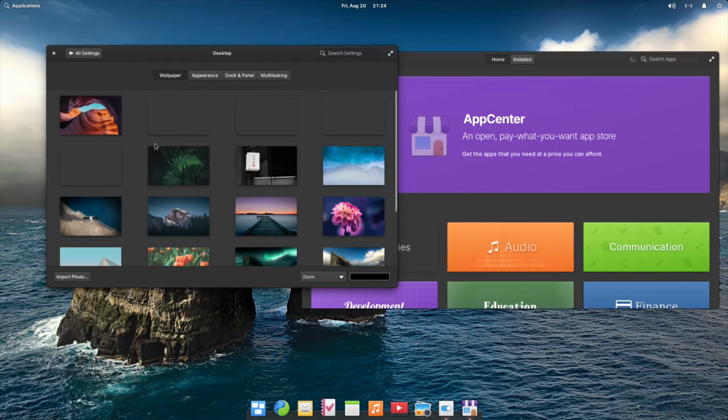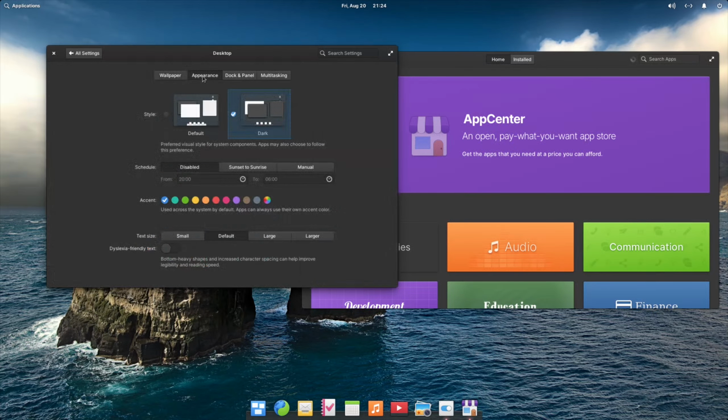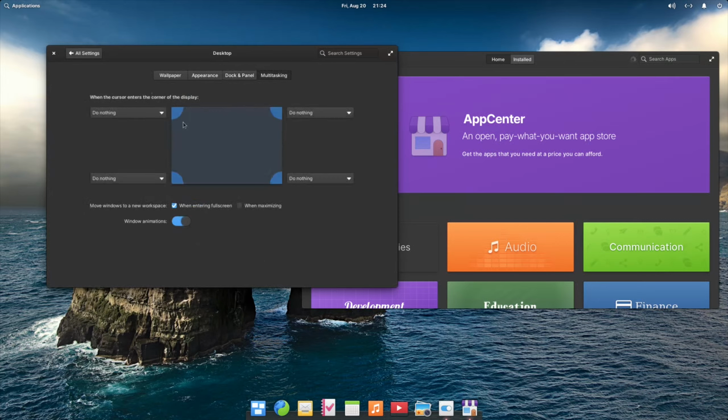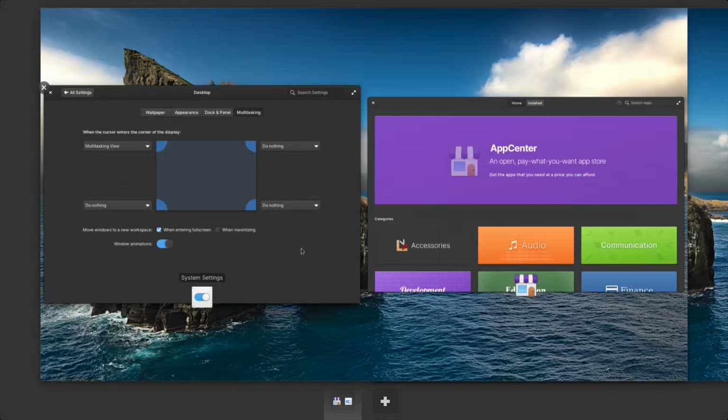You can customize your desktop wallpaper, appearance, dock and panel, and multitasking. Again, this is very similar to Mac OS X, so you can do something like this. If you set the top left corner to multitasking, so there we go. That's your multitasking view right over here.